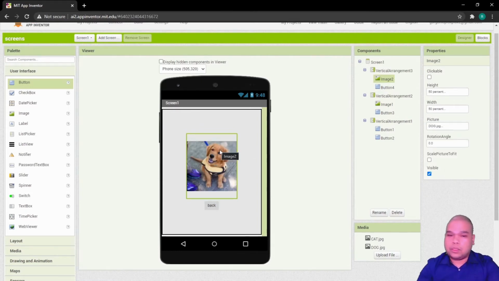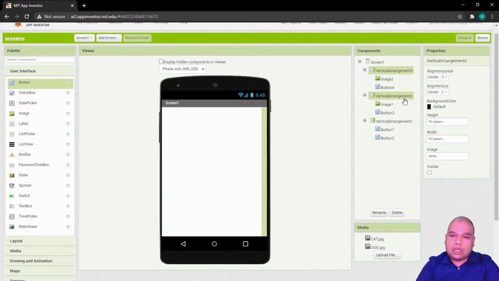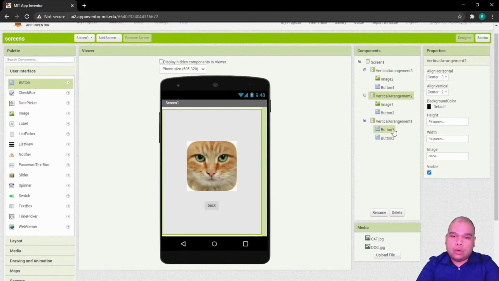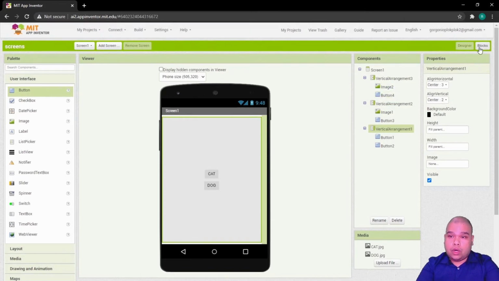So what we're going to do for this particular example is we want to hide vertical arrangement 3 same as with vertical arrangement 2. What we need to show now is the vertical arrangement 1. So just a recap. Vertical arrangement 1 contains the main menu or the menu for the cat and dog buttons. Vertical arrangement 2 contains the content for cat, and vertical arrangement 3 contains the content for the dog. So now we'll be proceeding with your blocks.